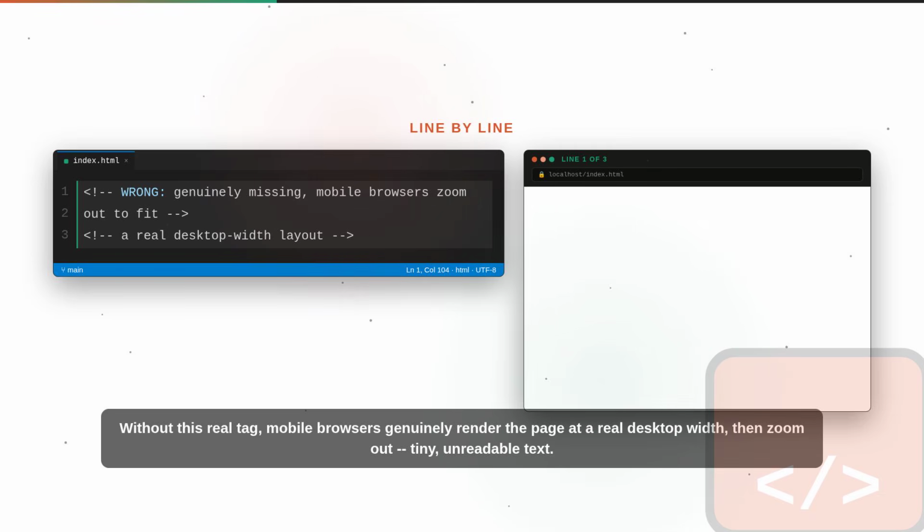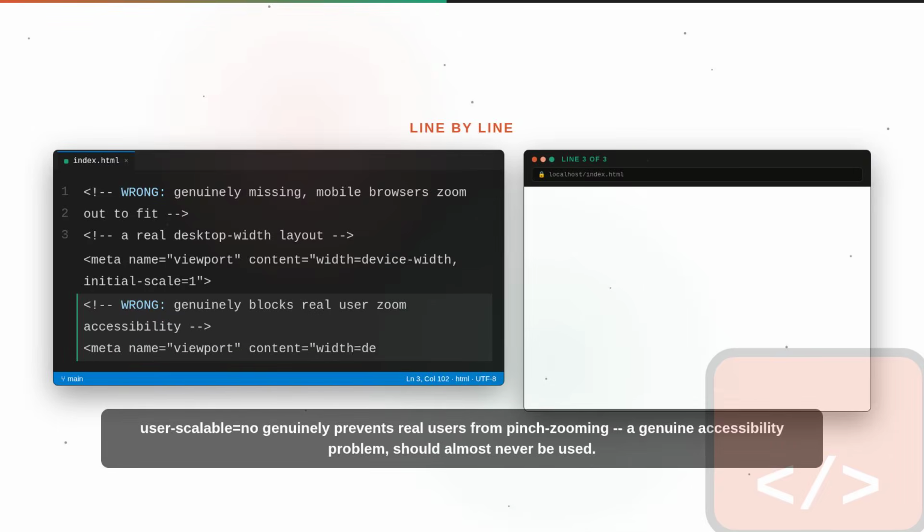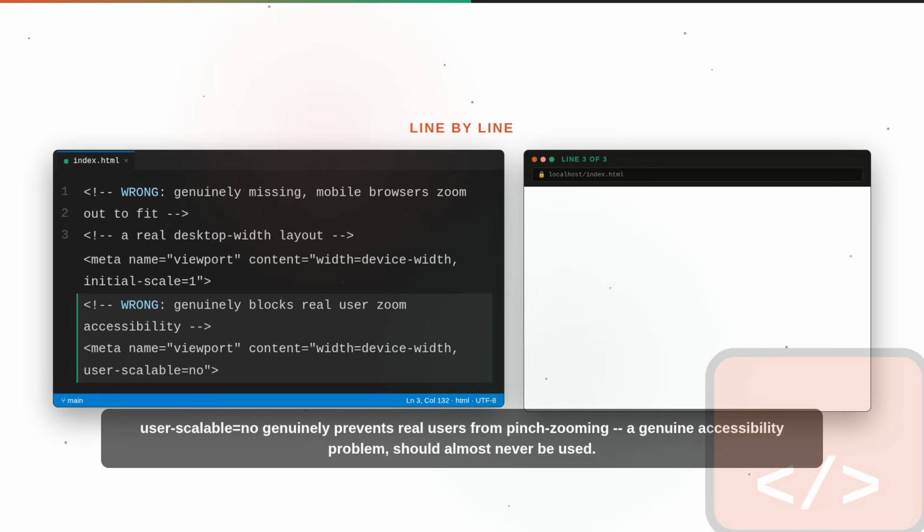text. Width equals device width sets the viewport to the device's screen width. Initial scale equals 1 disables the default zoomed out rendering. User-scalable equals no prevents users from pinch zooming. An accessibility problem, it should almost never be used.